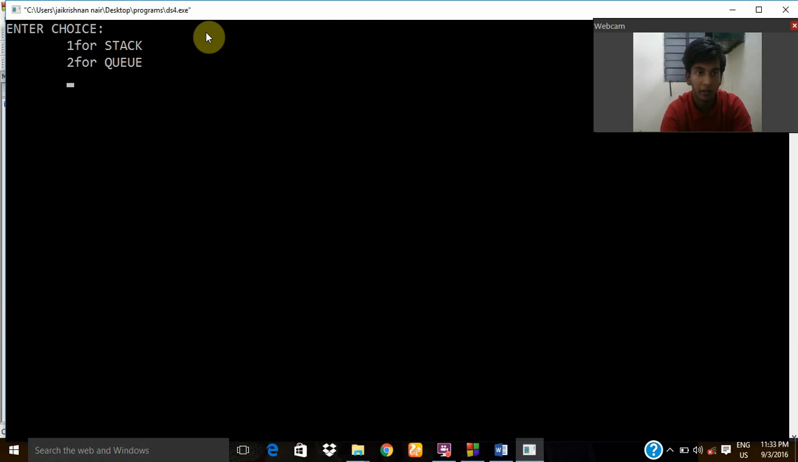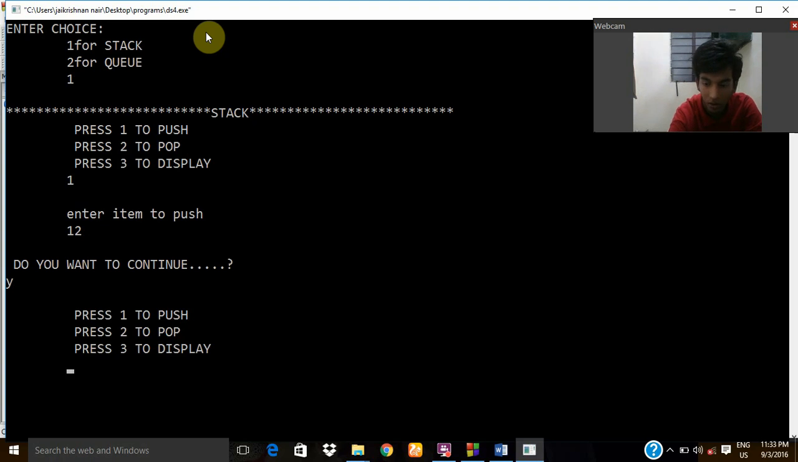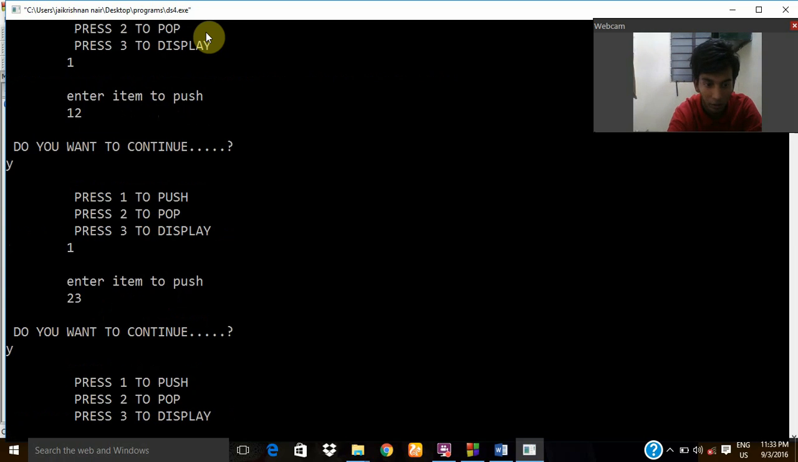Okay, so it gives us the choice for stack or queue. First, we'll go for stack. First we'll push items in the stack. We'll enter 12 and continue. Again, we'll push inside the stack. This time I'll enter 23. Again, I'll continue. Now I want to display the contents of the stack, so I'll enter 3.